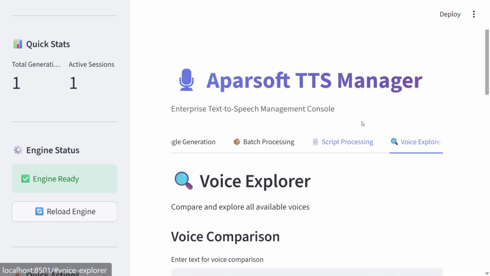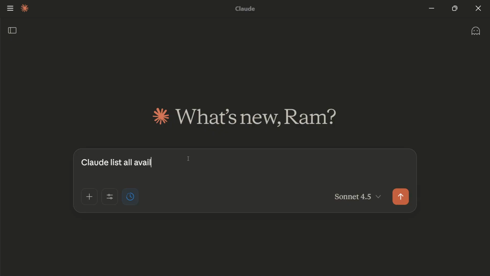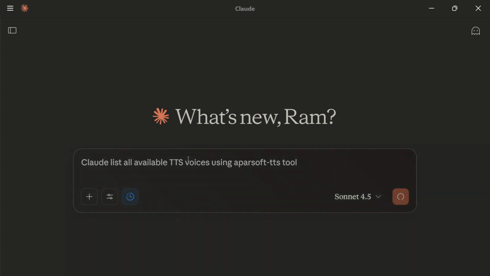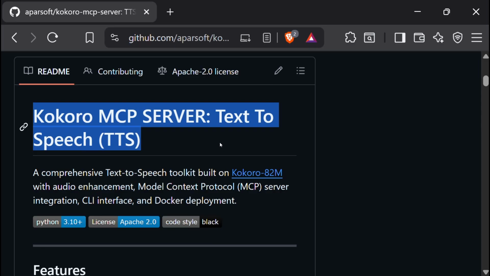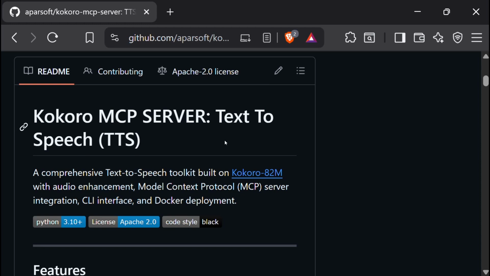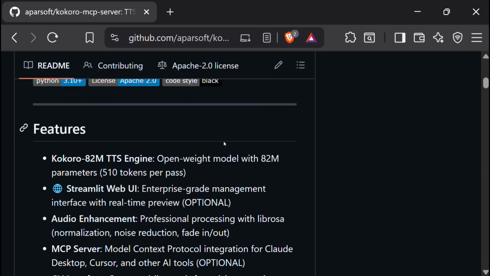What makes Aparsoft-tts special? First, it integrates seamlessly with Claude Desktop and Cursor through the Model Context Protocol. That means you can generate voiceovers right from your AI conversations without ever leaving your editor. No more copy-pasting scripts or switching between applications.